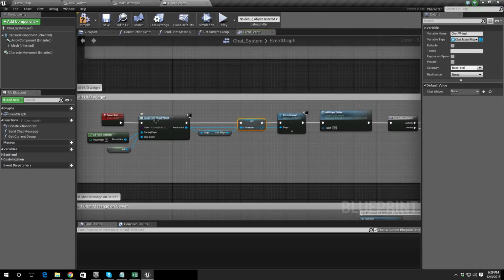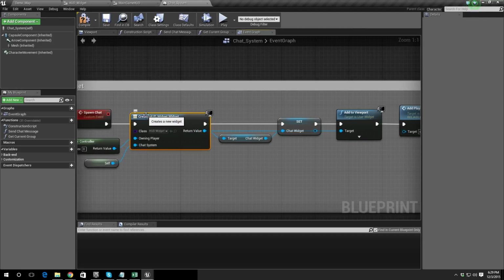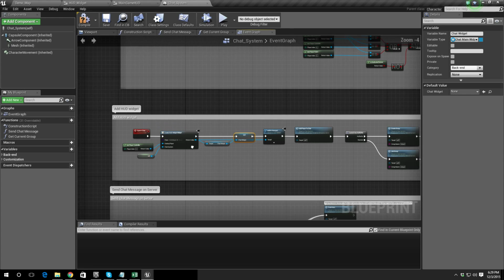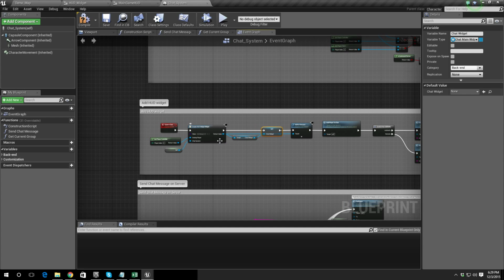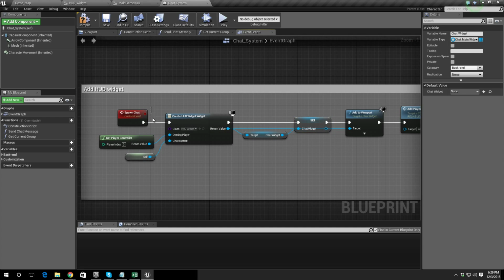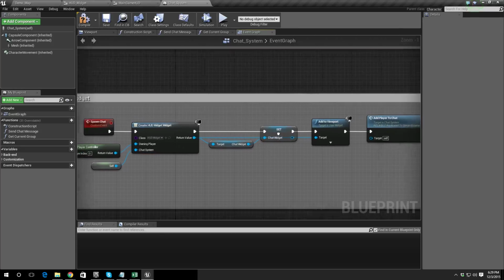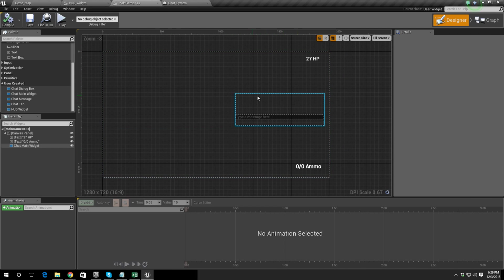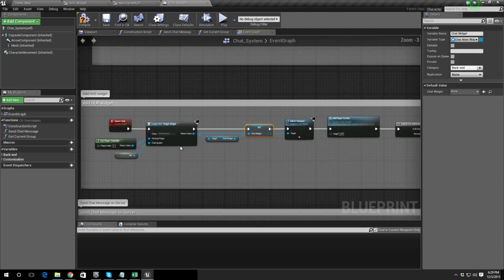So by default, I'm giving it a reference when I spawn my HUD, right? I'm doing create HUD, and then I'm grabbing the chat widget and setting it. But since you already have your own HUD, we don't need to create this one. All we really need to do is give it a reference to this. So let's look at how we can do that.